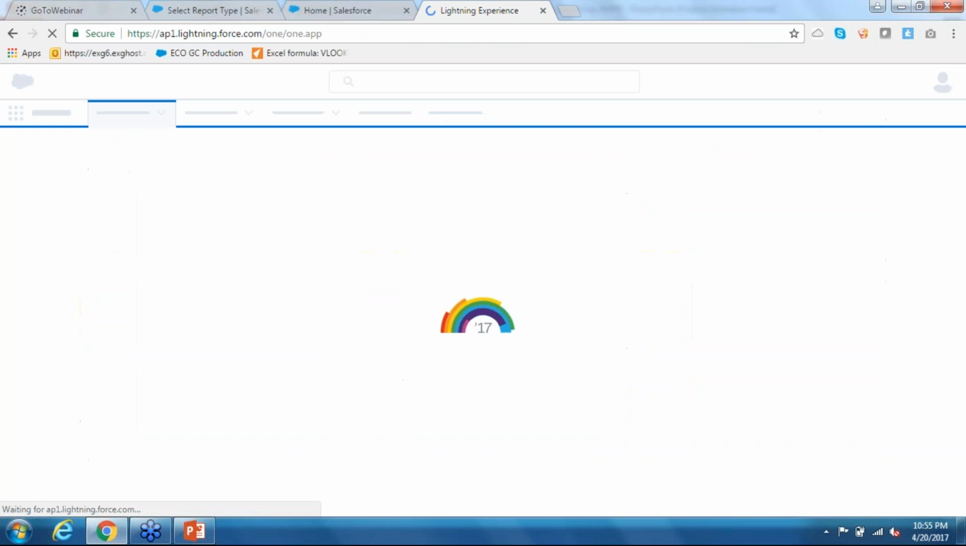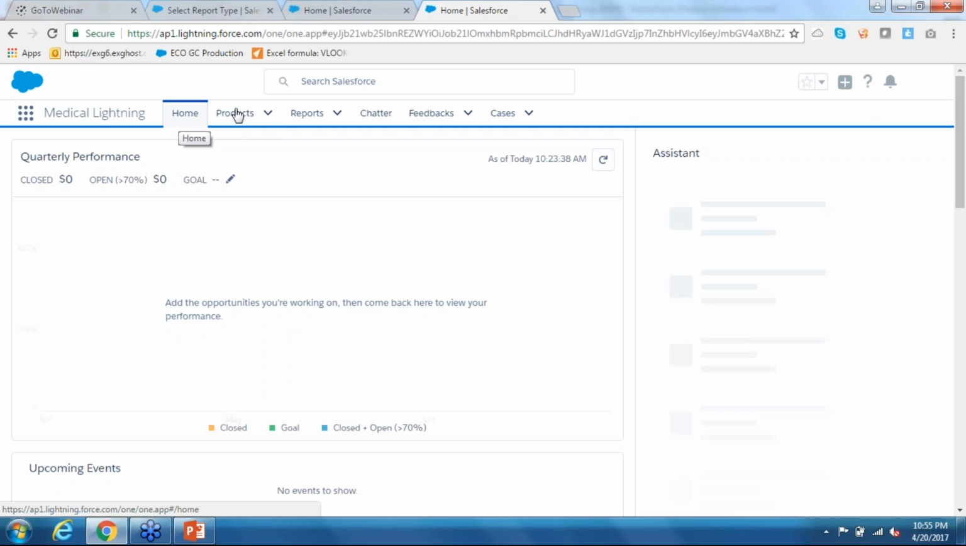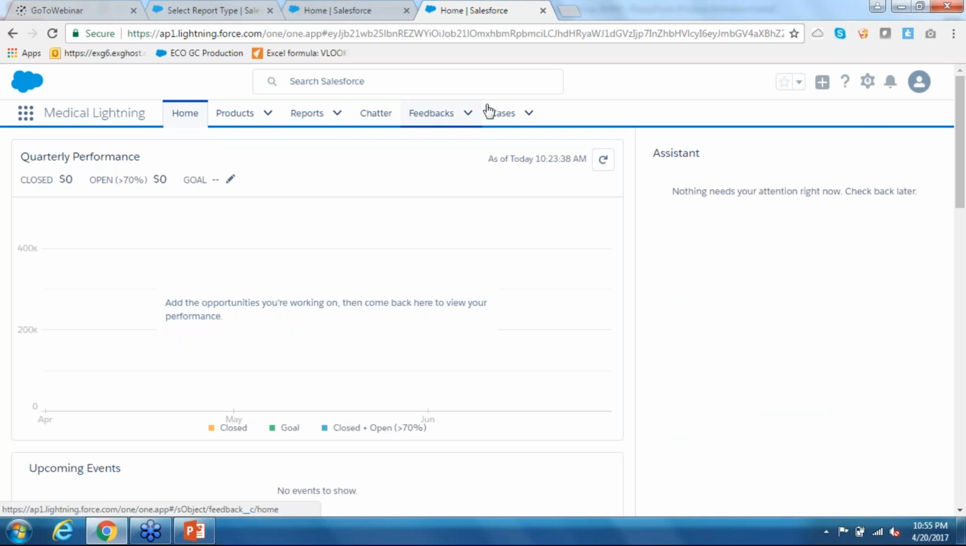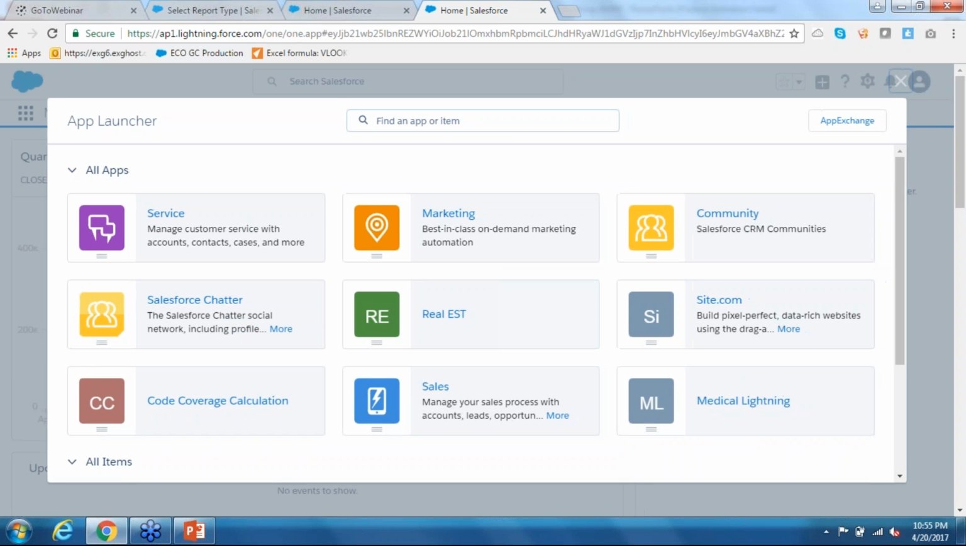So when I go and click on Lightning here, I can see the same products which were available: home, product, report, chatter, feedback, cases. Previously you could see that Lightning was not enabled. After upgrading, you will be able to see it in Lightning.